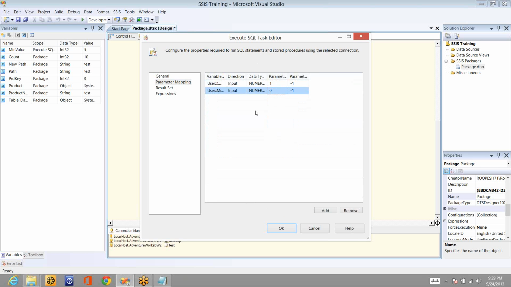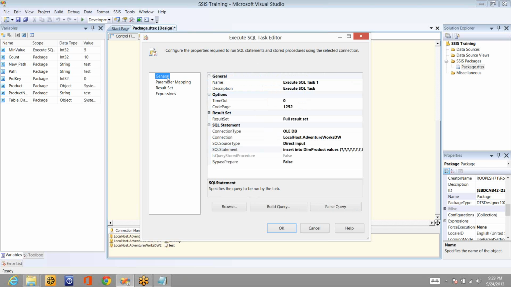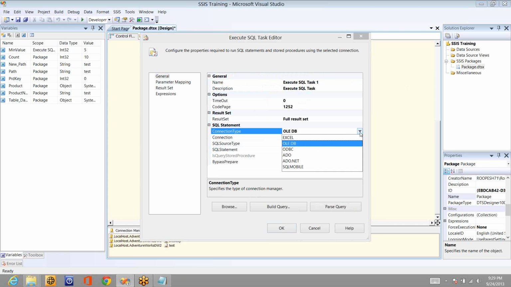The order can be anything, but whatever the sequence, the first parameter will be assigned to the first question mark. Second one will be assigned to the second question mark. Third one will be assigned to the third question mark. So this remains the same for everything, like for an OLEDB connection, for Excel connection, for ODBC, and only for one thing it changes. Even I don't remember it.